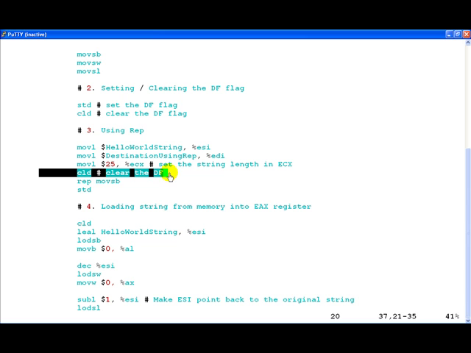We clear the DF flag, because what we want to ensure is that as byte by byte is copied, ESI and EDI are both incremented so that we can move along the string and copy it in entirety. And then finally we use the REP MOVSB string command. What does this do? 25 times, it moves a byte one after the other from whatever ESI is pointing to, into what EDI is pointing to.